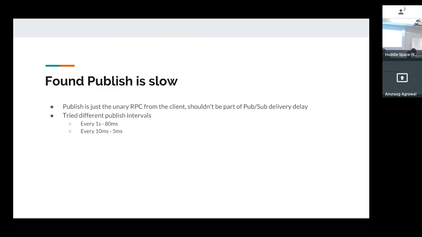We tried different publishing intervals. First, we were just trying every 1 second, and that's when we saw every publish RPC take 80 milliseconds. When we tried reducing it to 10 milliseconds, every publish RPC started taking only 5 milliseconds. So there's a huge correlation between the publish interval and the time of that span. And it was very helpful for us to know about this.